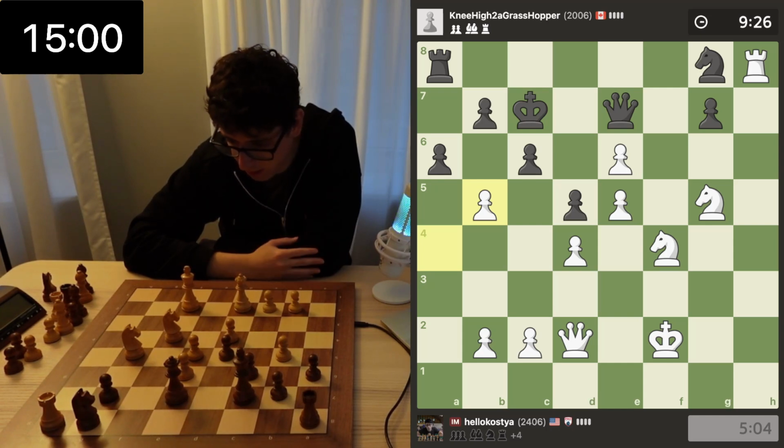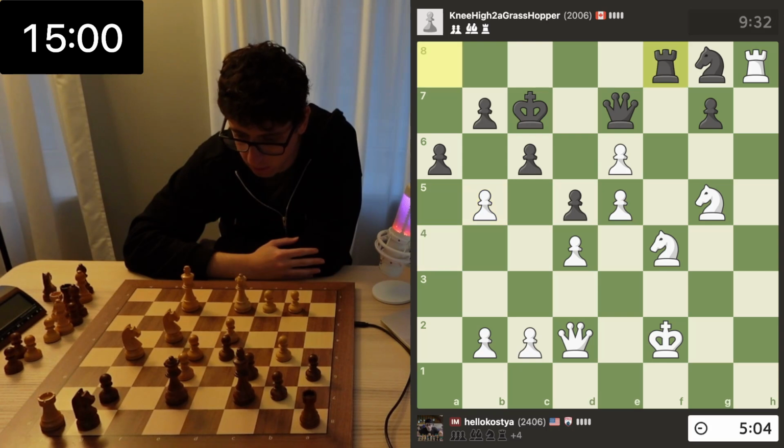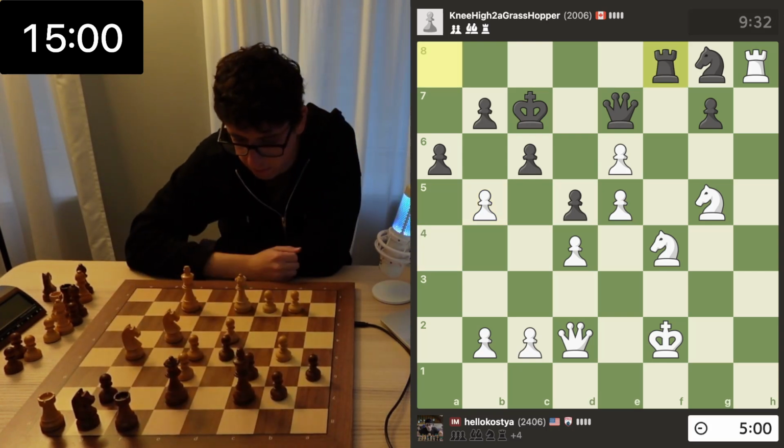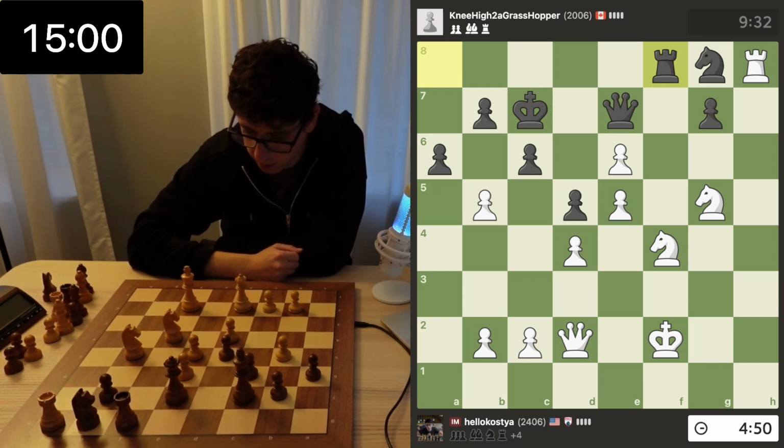Maybe rook f8 now, but then, yeah, knight f7. We should have everything covered. Rook a8 to f8. Do we throw in b6 check? No, I don't think we need it. Knight f7, I think, should cover everything.